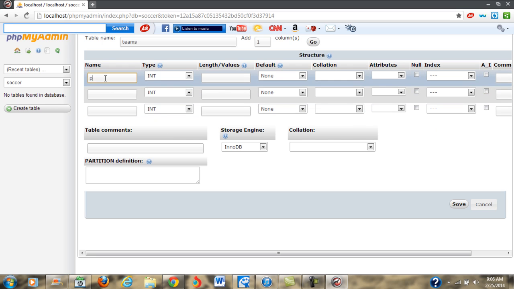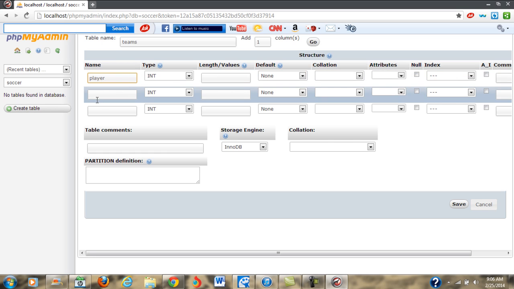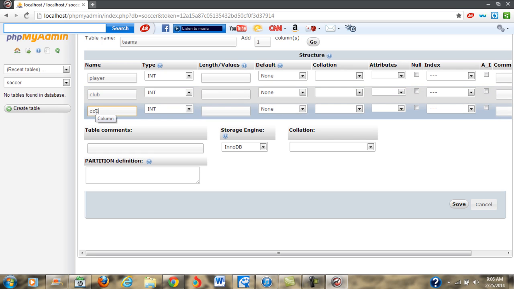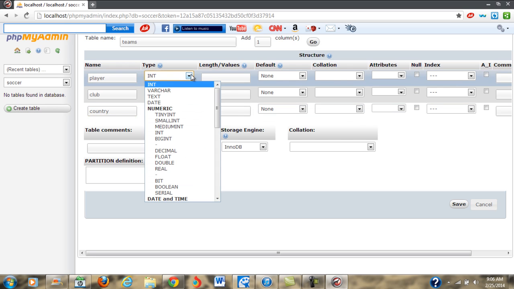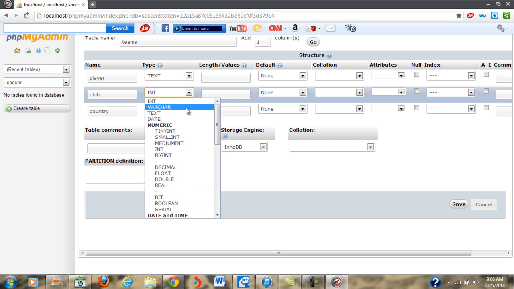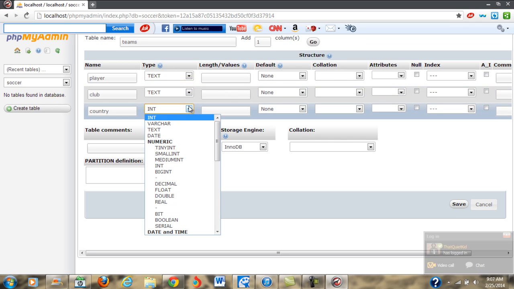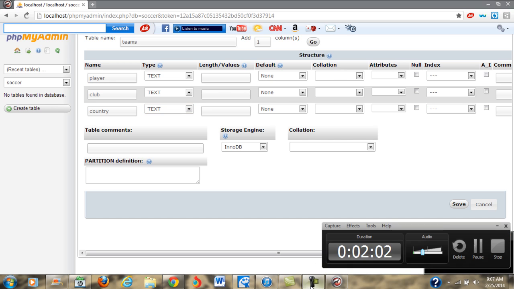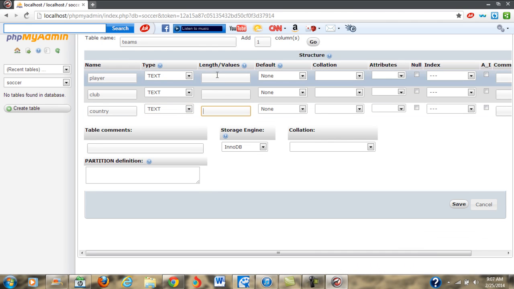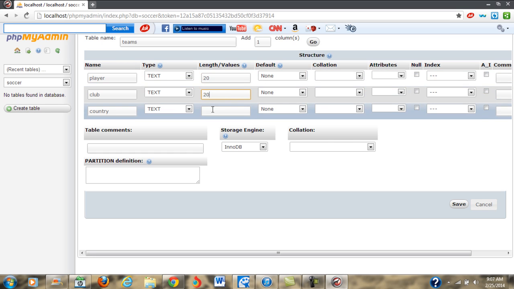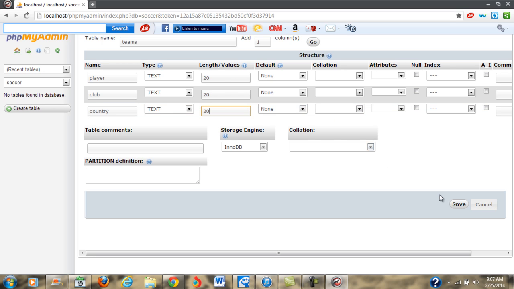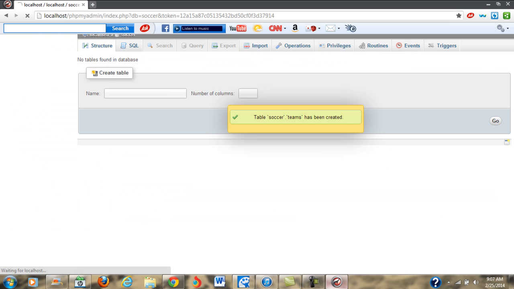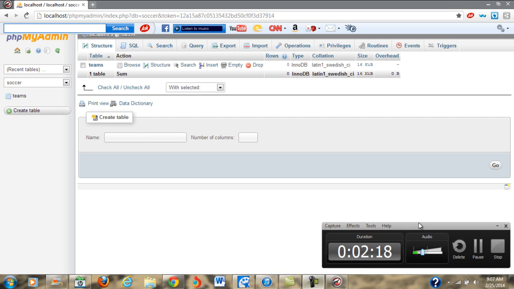I'm going to put player, the club the player is situated with, and the country the player is situated in. We set it to text, because these are text values. And for the length, you put 20 each, because that's enough. I just set it at 20, and the rest is default. Just click save here. The table is now saved.